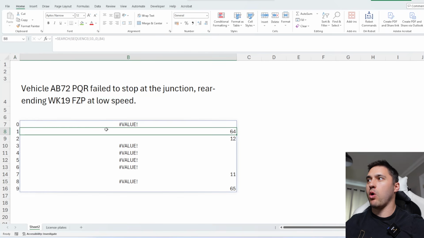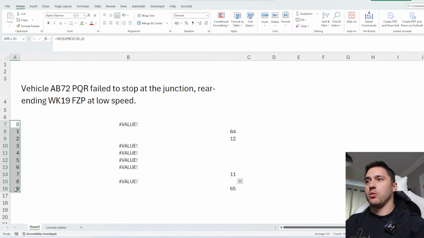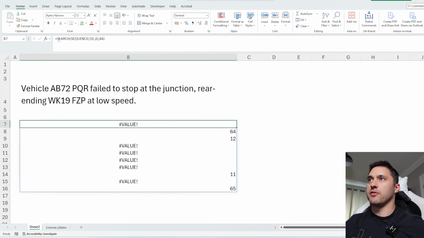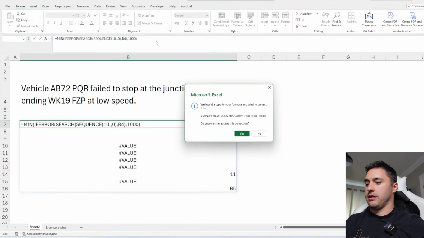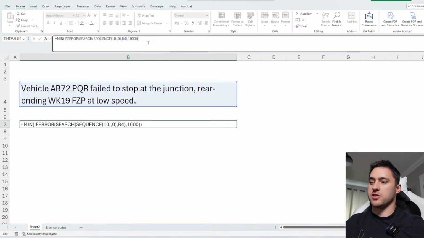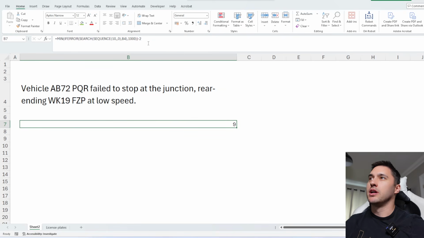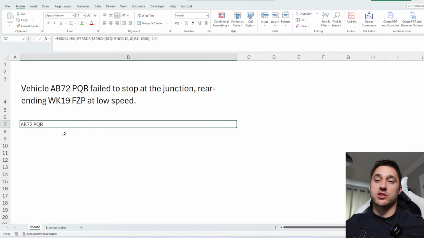So we find the number 1 at position 64, which is from this WK19 number plate. We could then take the minimum of those, but we need to capture the errors or get rid of the errors. So let's put IFERROR 1000, and then we get 11 is our minimum position for a digit. We know a license plate is going to start 2 before that, so we can minus 2, and then we can do something like MID of our string starting from that position. And we want something like 7, 8 characters. There we go, and we get the first license plate out.